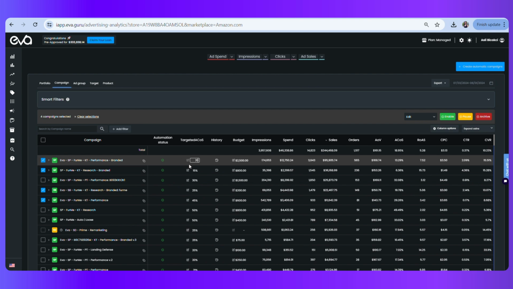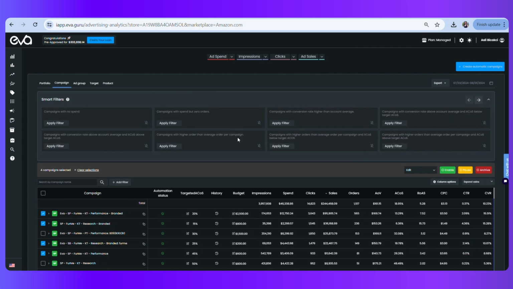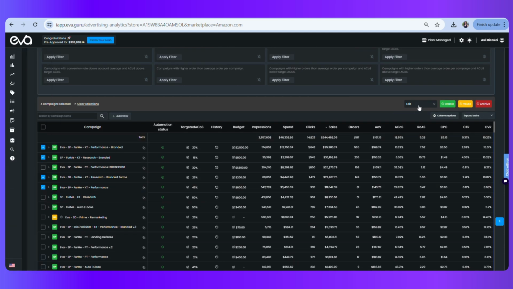I can also change the target ACoS one by one by clicking this icon. So for multiple changes, this menu is really helpful for us. But if I want to update one campaign's data, I can basically prefer only this section.